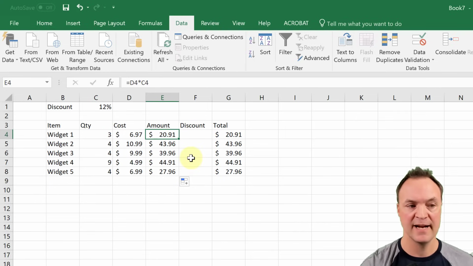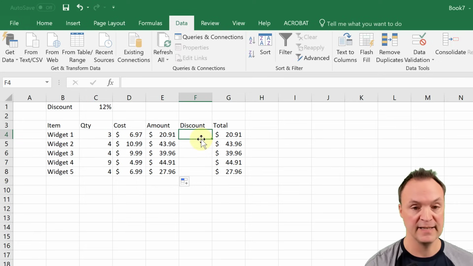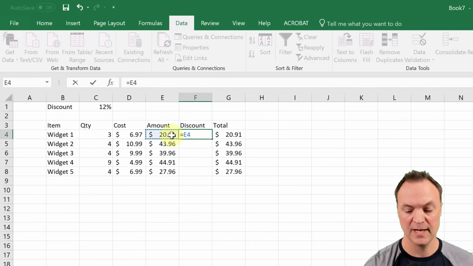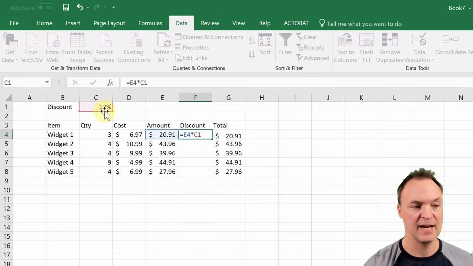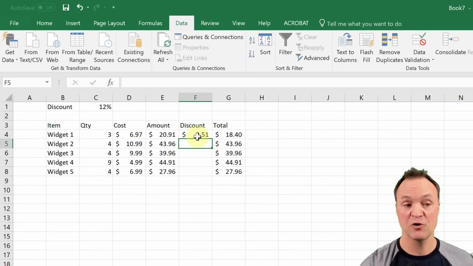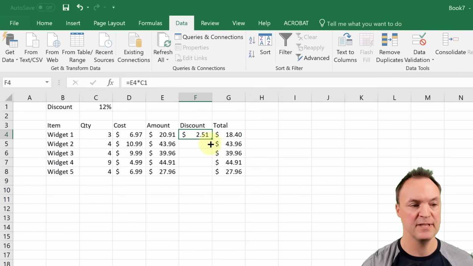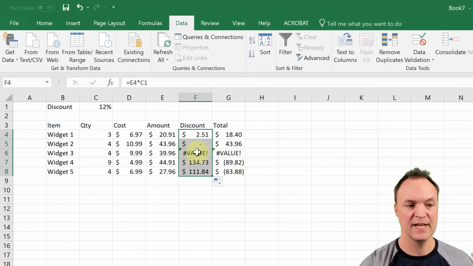Now, if I wanted to apply a discount to this, I'm going to have an equals as my formula, and I'm going to have the amount, multiplied here by this 12% discount, and I'm going to hit enter. So this is correct. It would be 251 on this one, but the issue arises if I copy this down like this, you can see I get all these mistakes here.